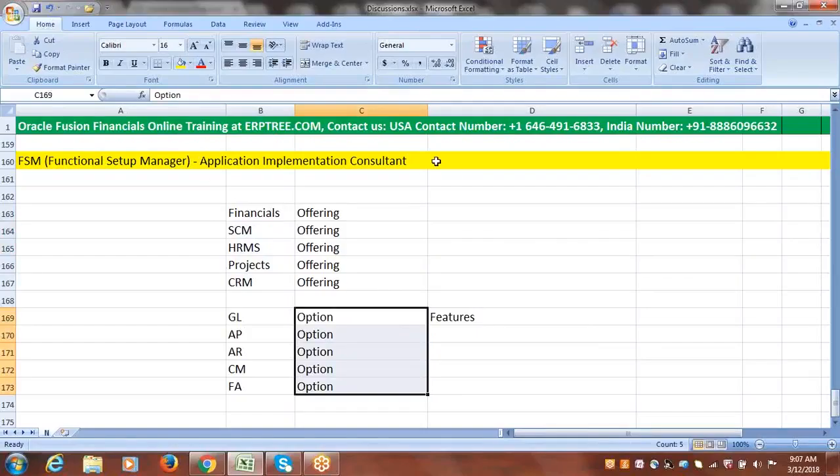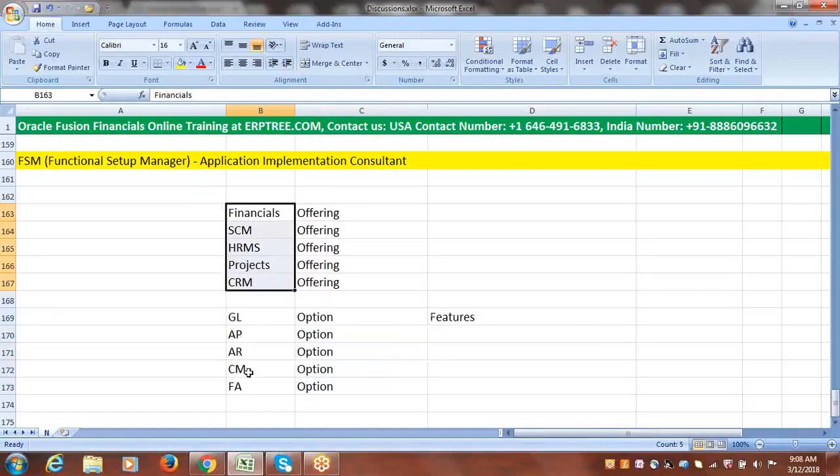When you assign the application implementation consultant role to any user, that user will get access to FSM, and through FSM, any user who has access to FSM can have access to all the offerings and options. In a fresh instance, based on the project scope, what we are going to implement, and for which offerings and options our client has taken the subscription, based on that we have to enable.